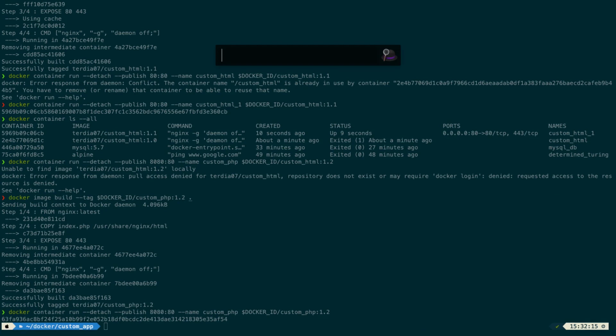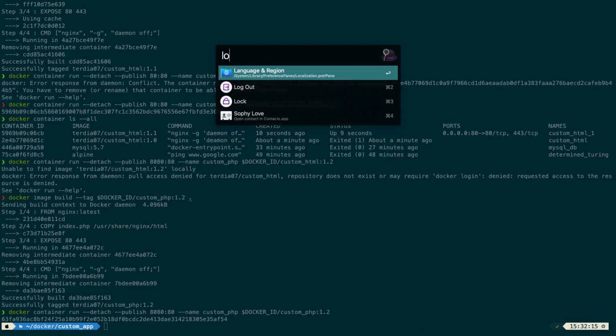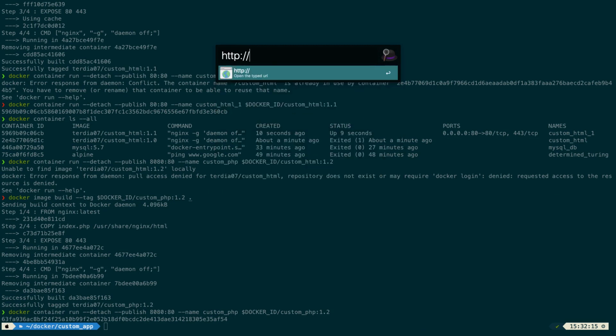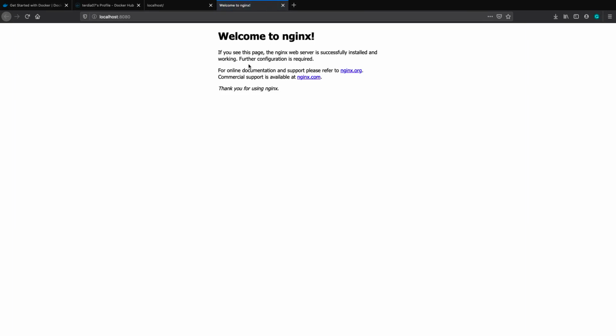So we're going to launch the browser again. Let's start with http://localhost:8080. So if everything goes well, we should basically see that PHP is running, but we don't see that here. We see the default nginx page. All right, so we can do a little bit of debugging right here.